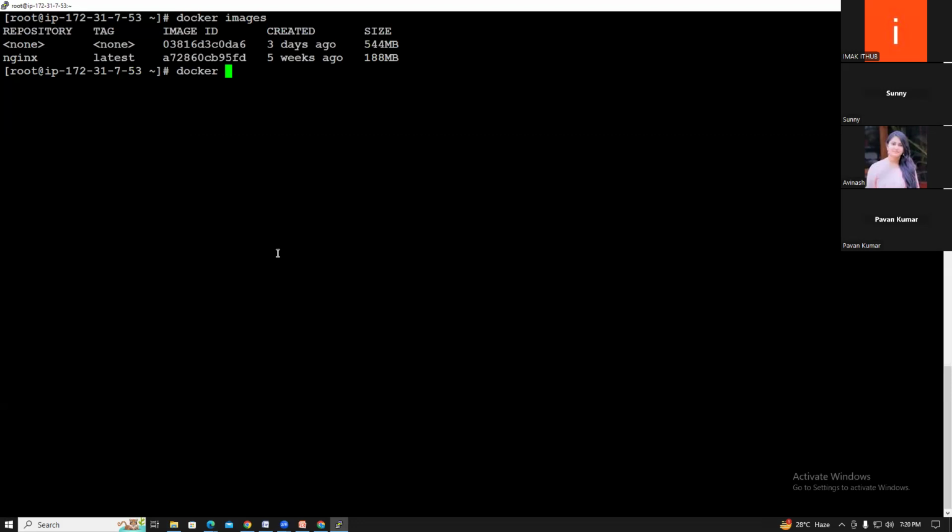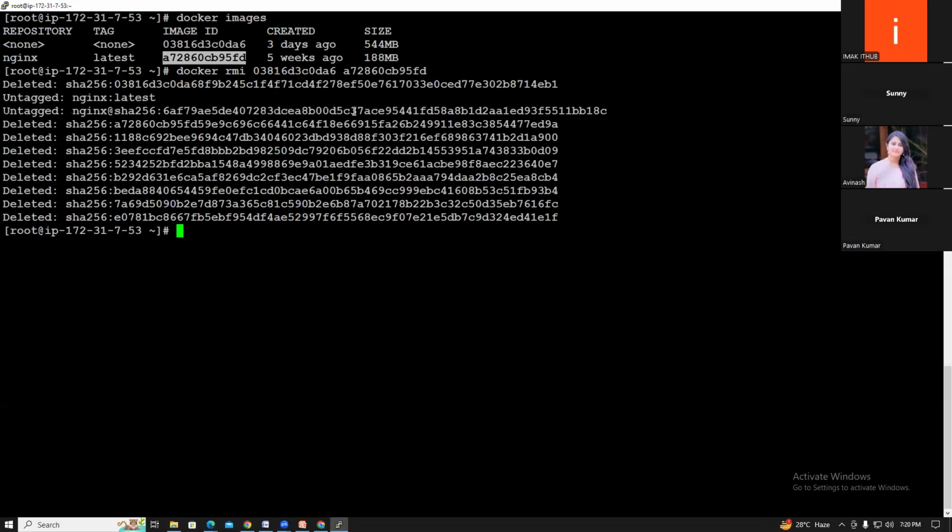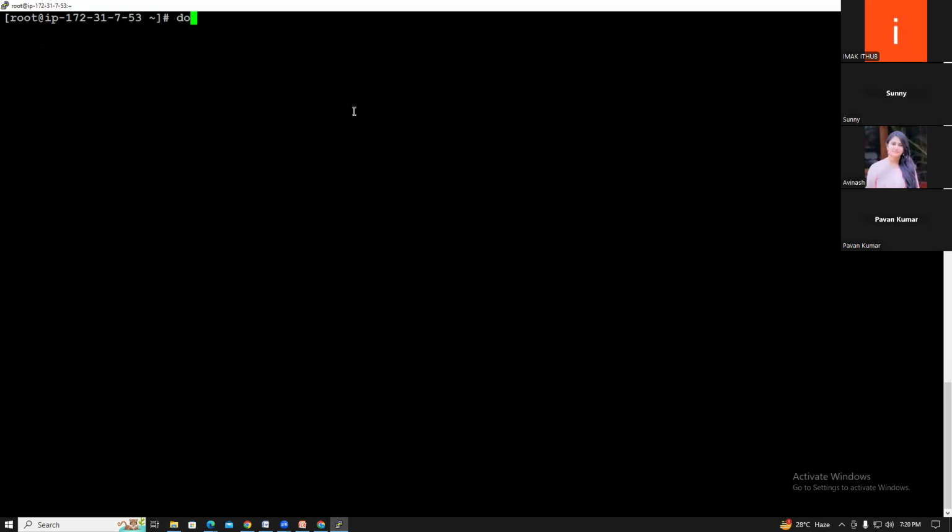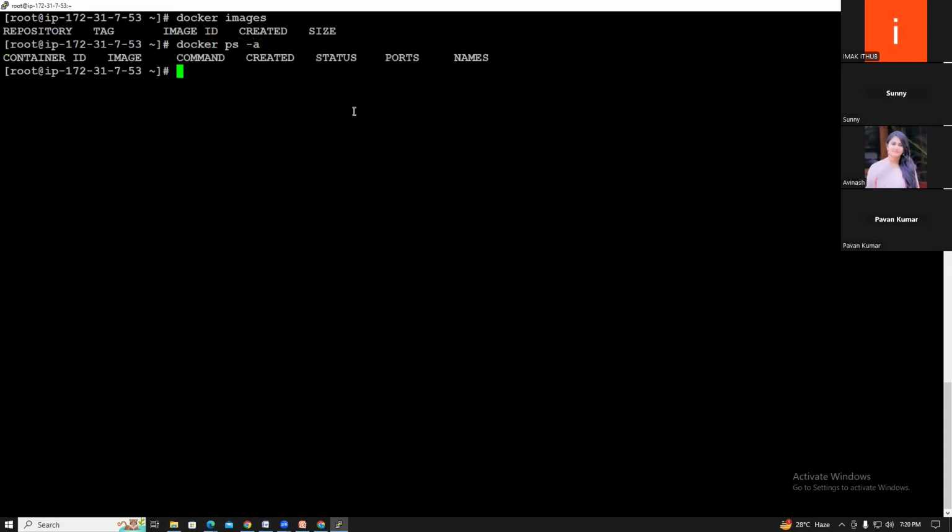We need to get the CentOS image also. docker rmi image ID. This is an image ID, and this is also an image ID. I'm deleting everything now. docker images: no images. docker ps -a: there are no Docker containers running.